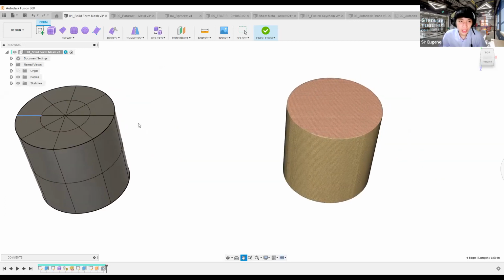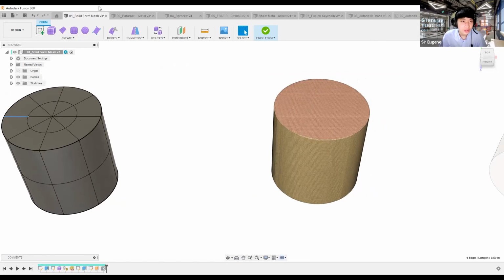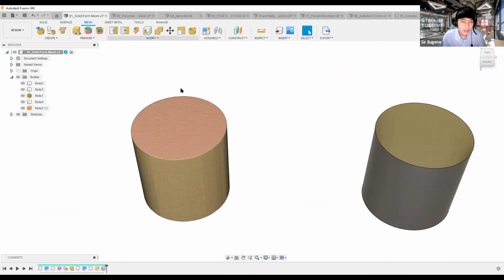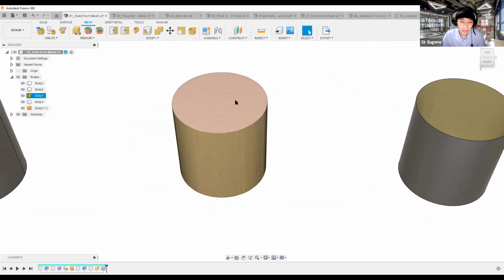Next we have our mesh model in Fusion 360. In mesh, as you can see here, I just finished the form. And then in mesh, basically, this is where we prepare things for additive manufacturing.